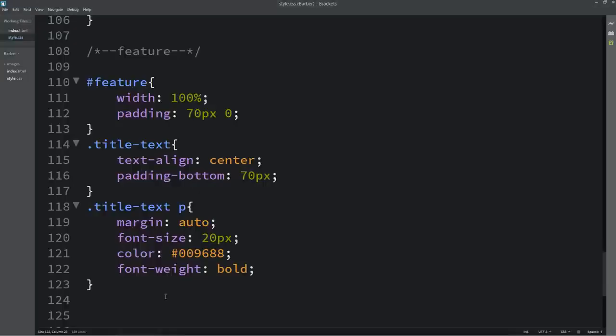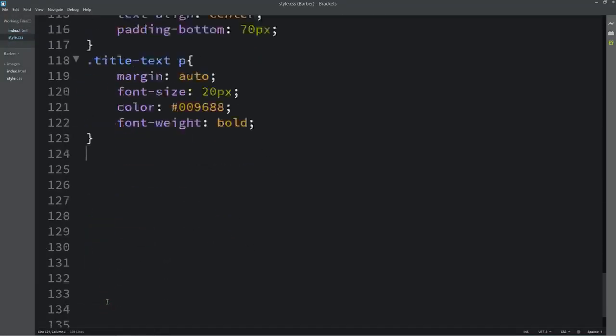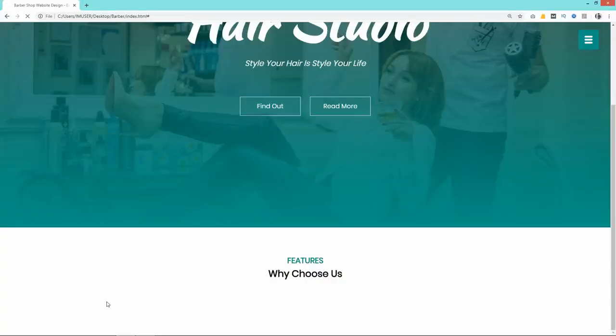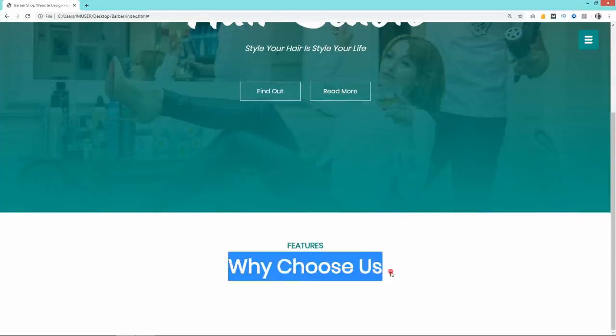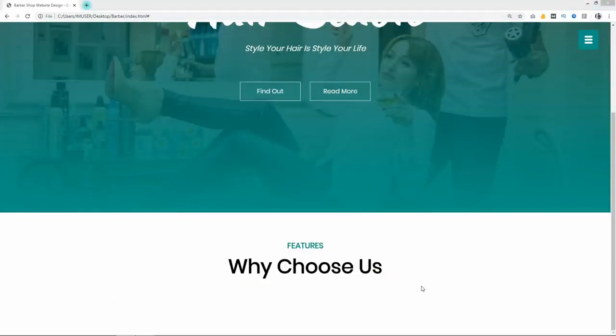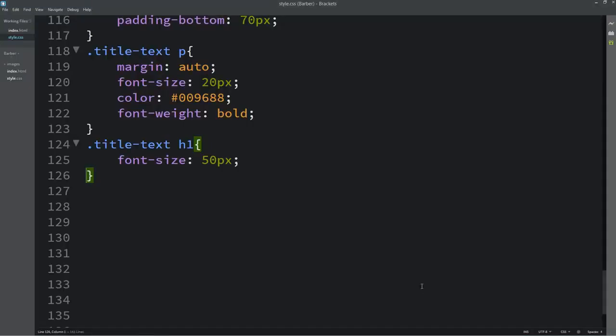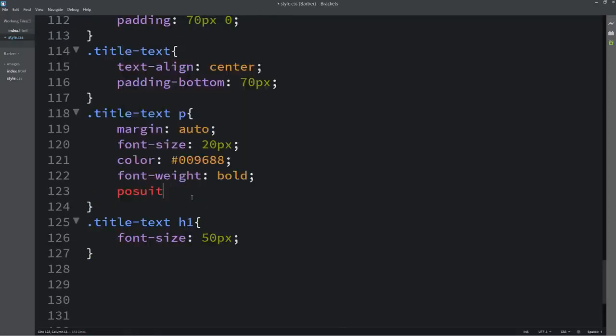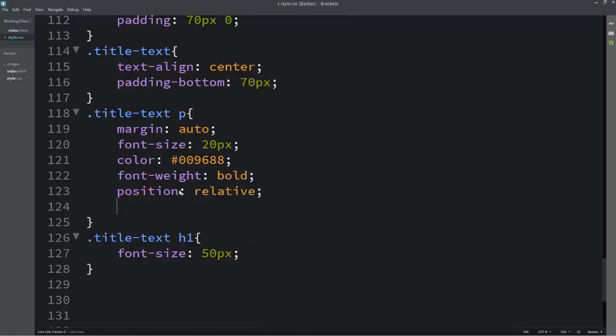Let's come back in the CSS file, and here we will write the same class name, then h1 for the title, and we will change the font size. Now you can see increased font size for this text, which is why choose us. Let's come back in the CSS file, and for this P we will write position relative and z index 1.